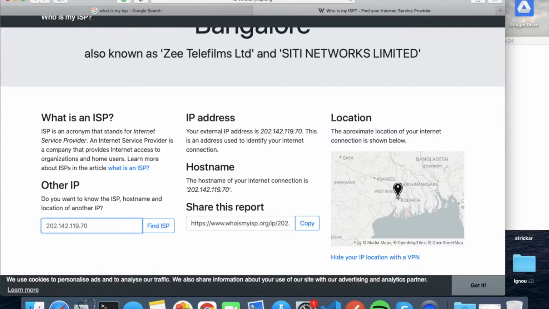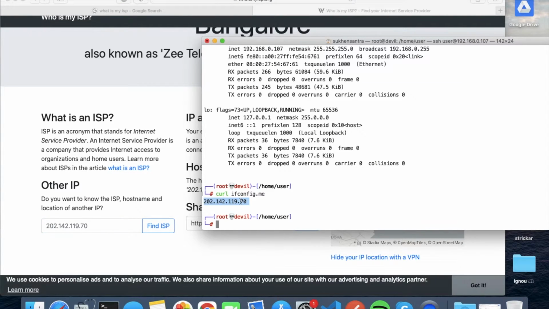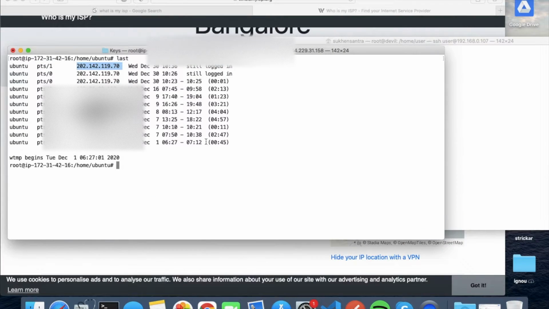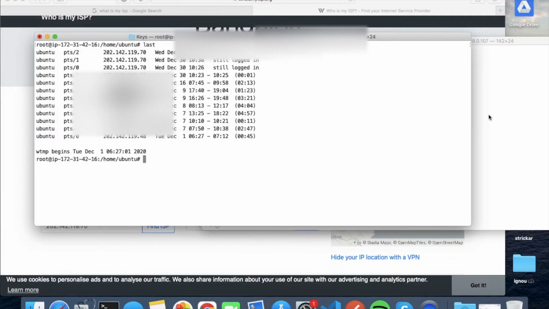So if you log in and this is a server, they can just type the command last, copy the IP address, and they can track you. Now you want to hide yourself, right?